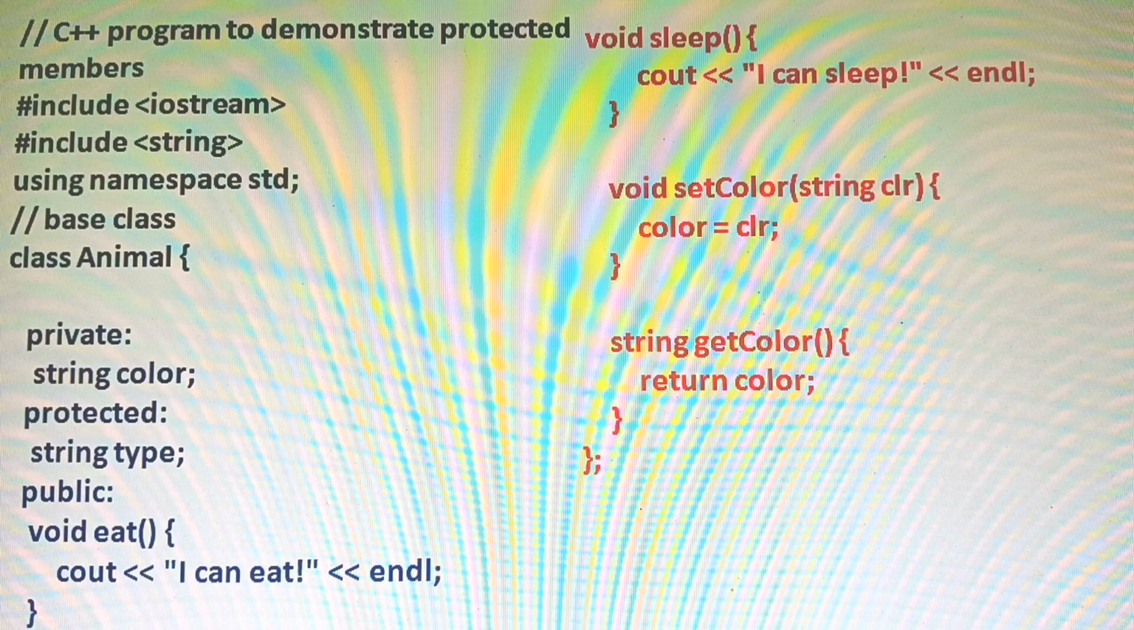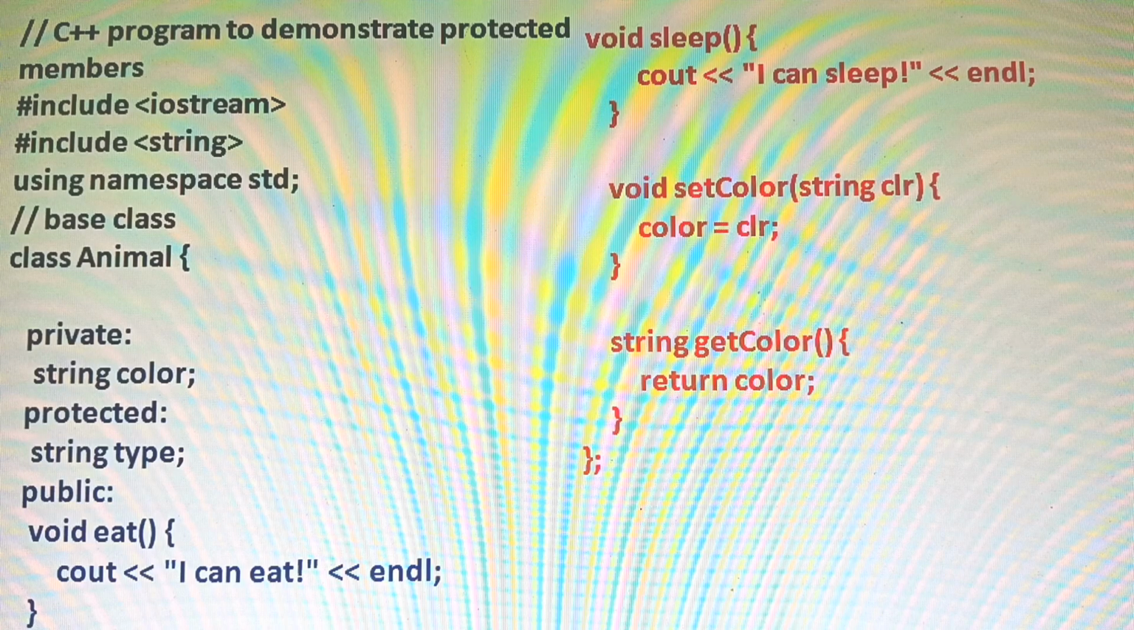In the main program we have given set color black. That black passes into the variable CLR, which initializes the color. This function is in the parent class or base class. This function we called through inheritance, and we call it in the main program. Through the object of the derived class we called the function of the base class. Then this black is passed to the CLR, which initializes the color.